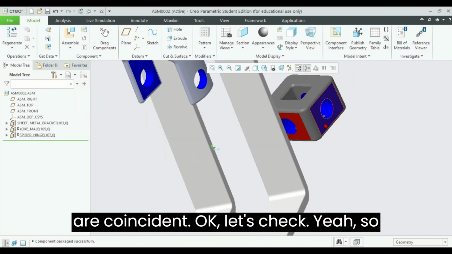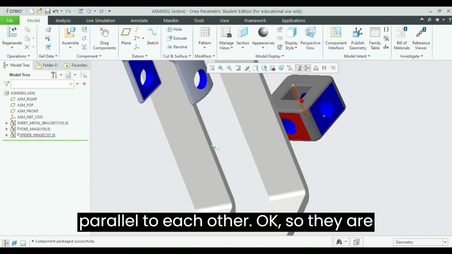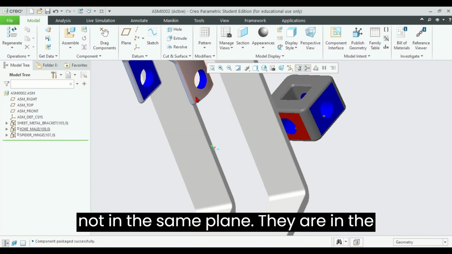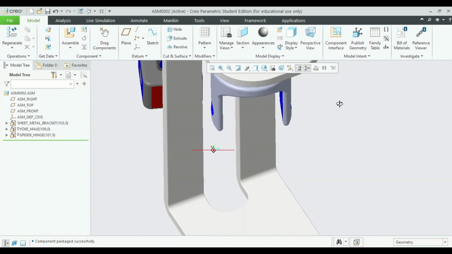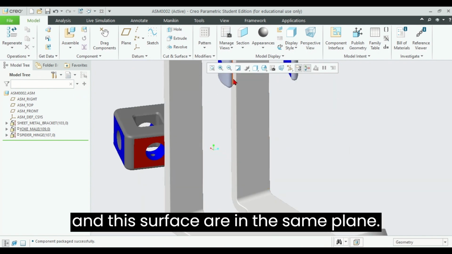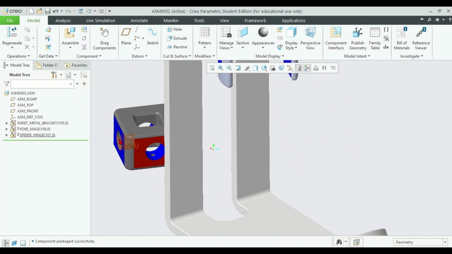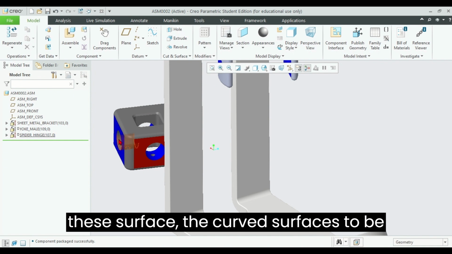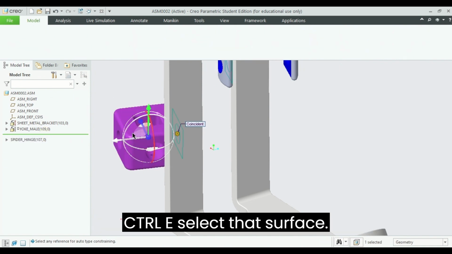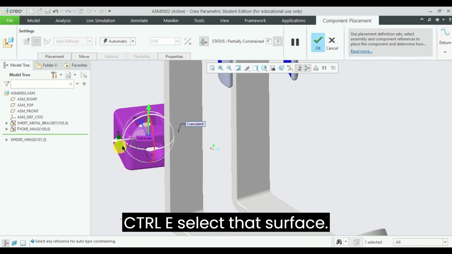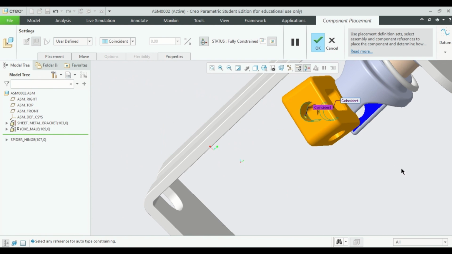Okay, let's check. Yeah, so now the blue surfaces are parallel to each other. Okay, so they're in the same plane. Yeah. So this surface and this surface are in the same plane, they're coinciding. So now I want these surfaces, the curved surfaces, to be in the same plane. So I press Ctrl E, I select that surface, and I select this surface.